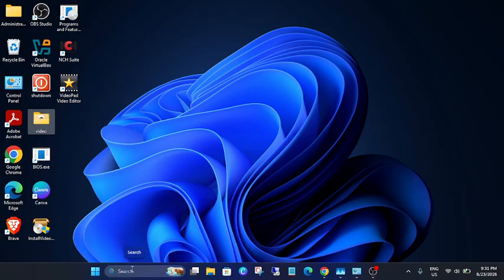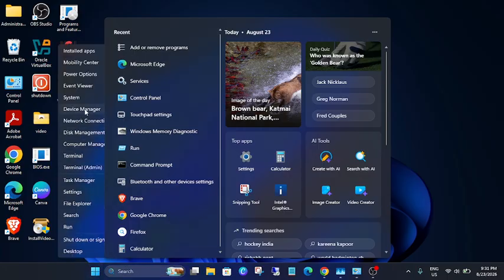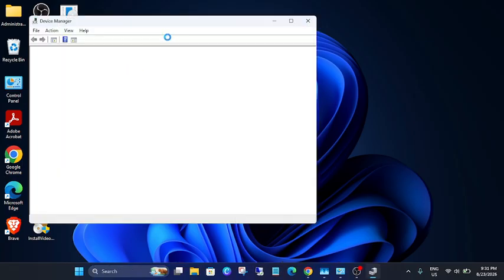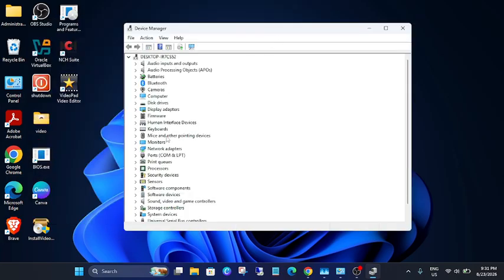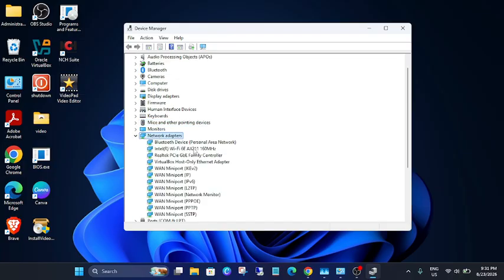Fix number one is to open the Device Manager. You can search for Device Manager here, or you can right click on the start menu and then open your Device Manager. Once you open it, look for the network adapter here. This is the network adapter. Expand that and look for your Wi-Fi. It can be Realtek, Intel or another manufacturer, but you have to look for the adapter which says Wi-Fi.